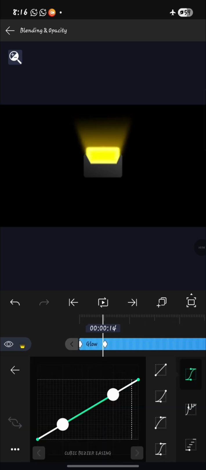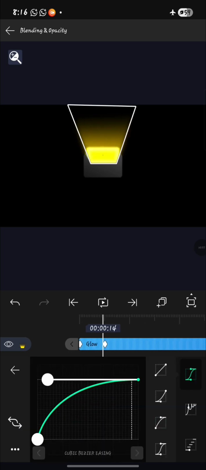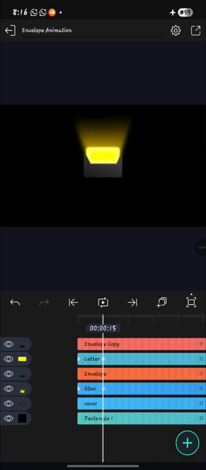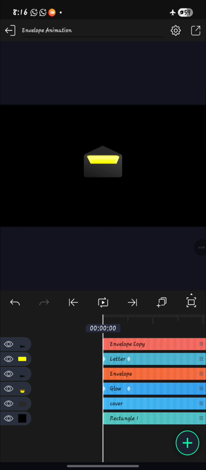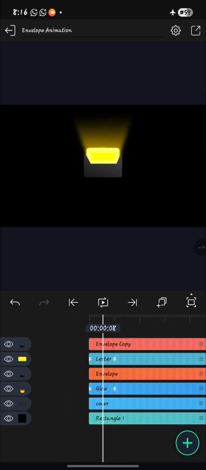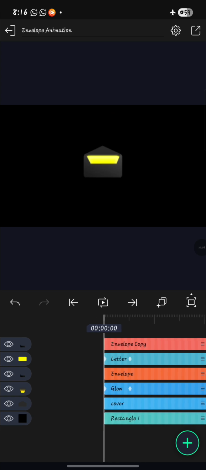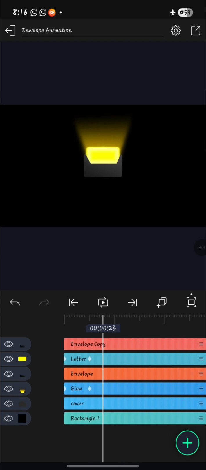You can add your curves like this, and with that you've gotten your letter animation style. So you can always add text to it. All right, you can add text to this guy, to the letter. You can add text to the letter.